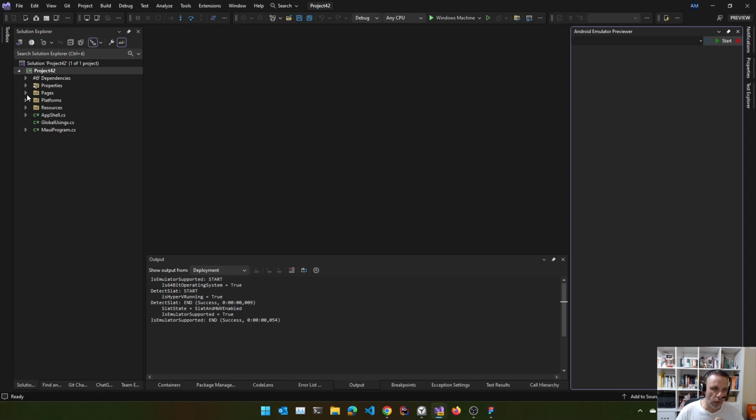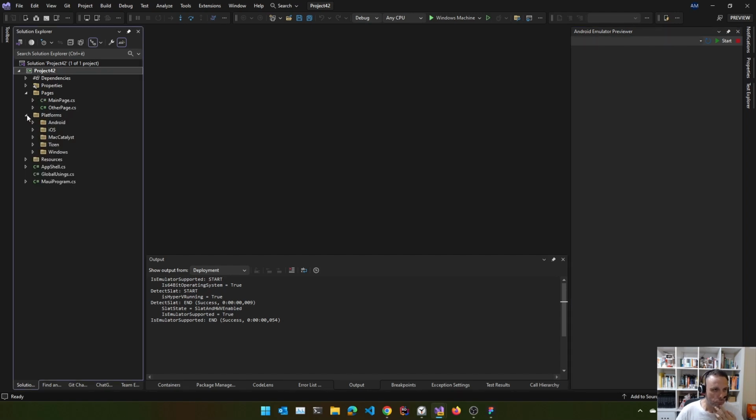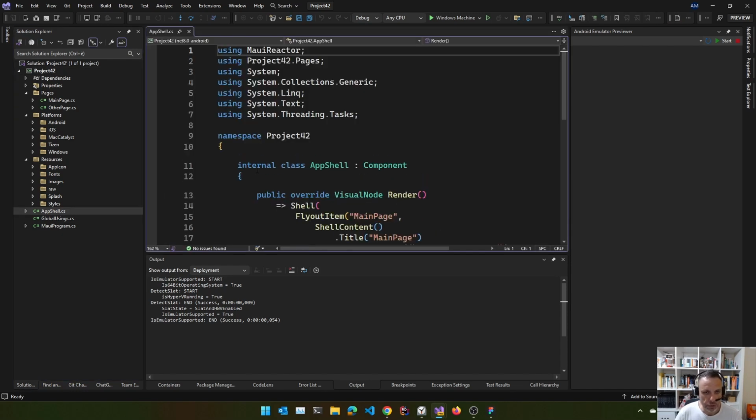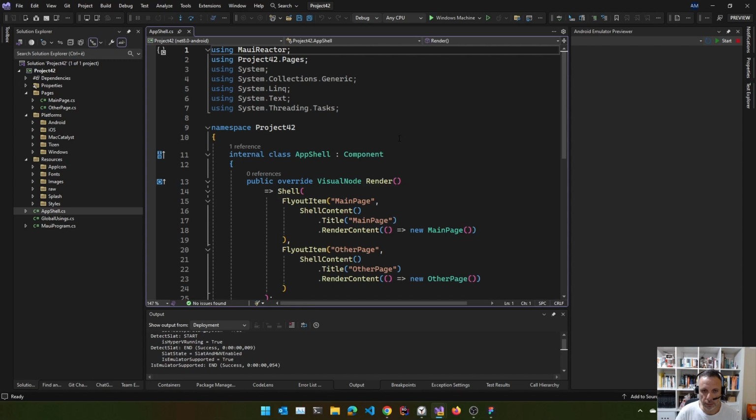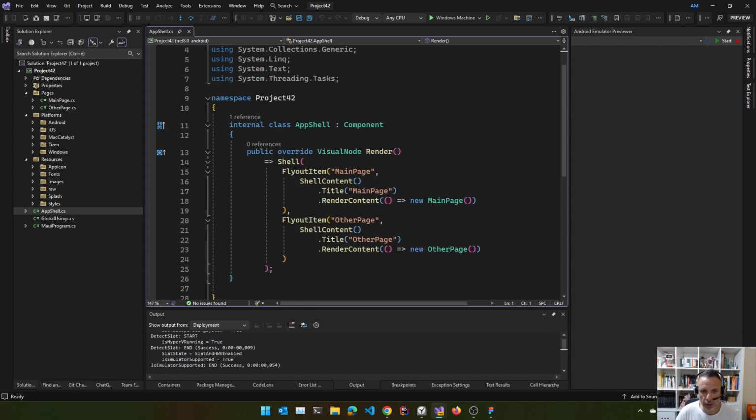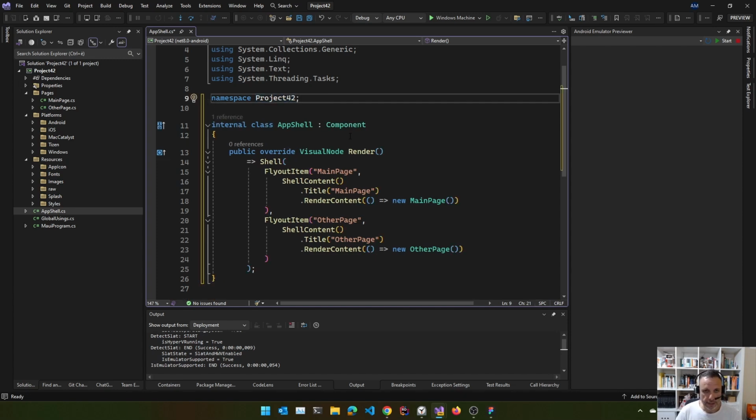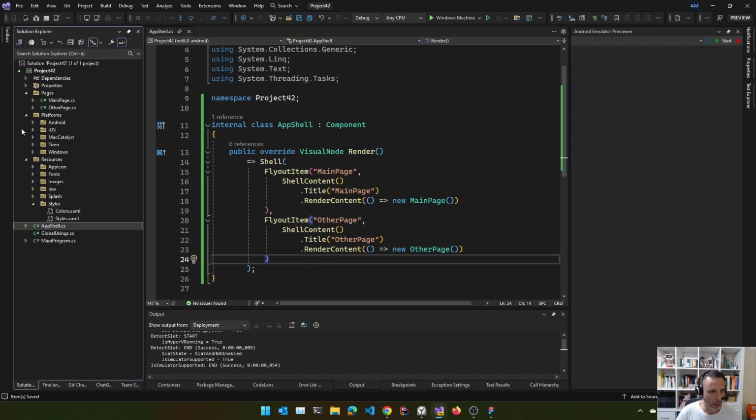When you create a new application in MauiReactor, you'll find that the application is created using this template, an app shell. This app shell is a component that actually creates a shell with two pages. So let's start by adding these resources to our application.